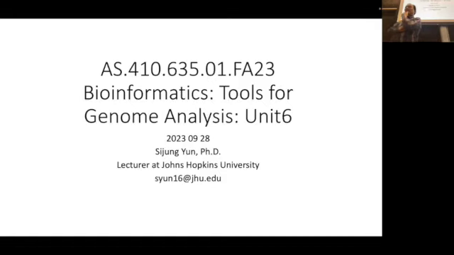Okay, let's get started with today's session. Today is Unit 6, which is about the SNP.